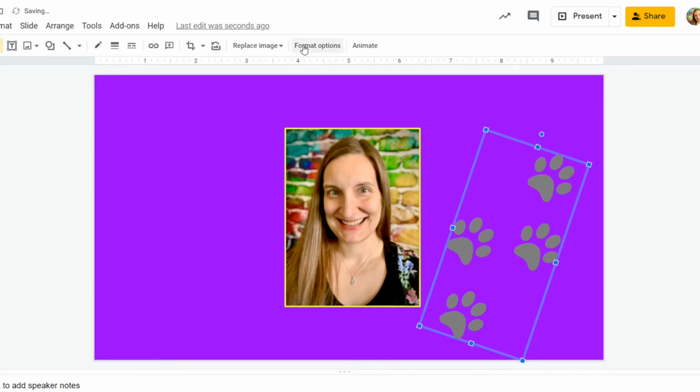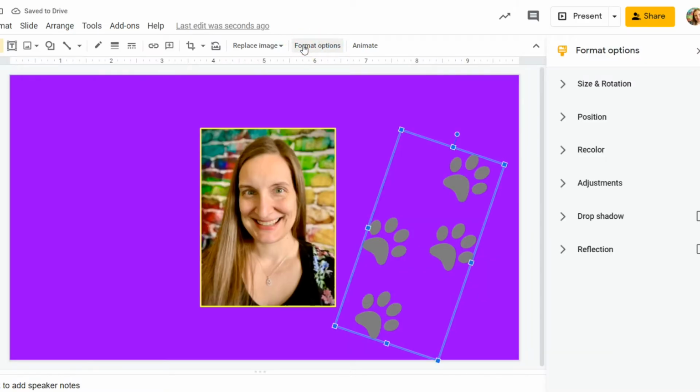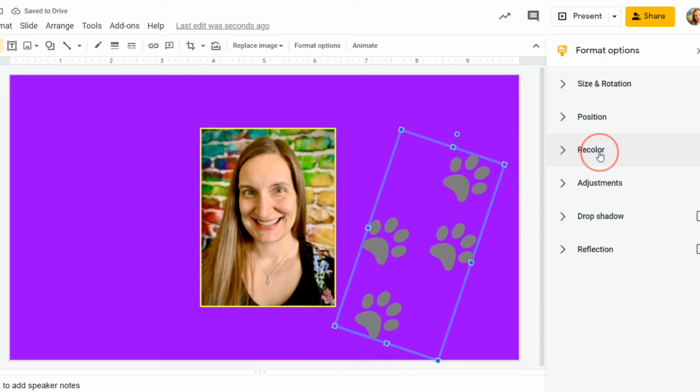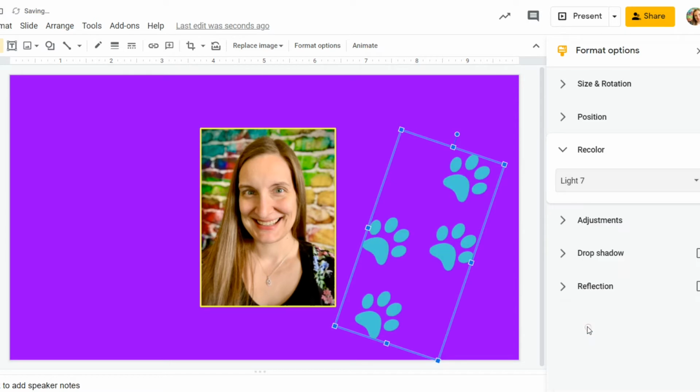To access more editing options for your image, select the photo. Then at the top of the menu bar, you're going to notice the Format Options button appear. You will then see on the right-hand side of your screen, options including size and rotation, position, recolor, adjustments, drop shadow, and reflection. These different editing options will allow you to customize the look of your collage even more. And if you need additional help for how to use these tools, refer to the provided link in the instructions.